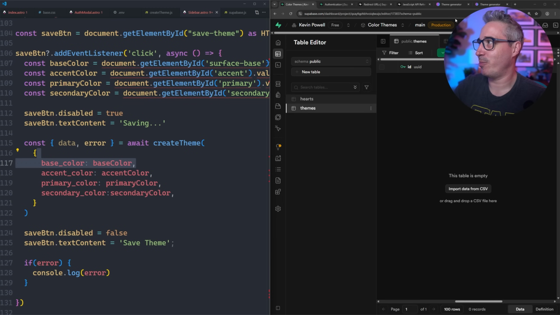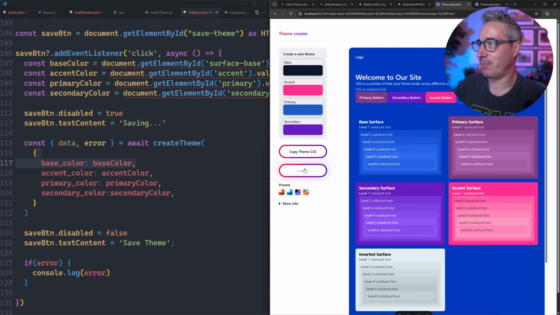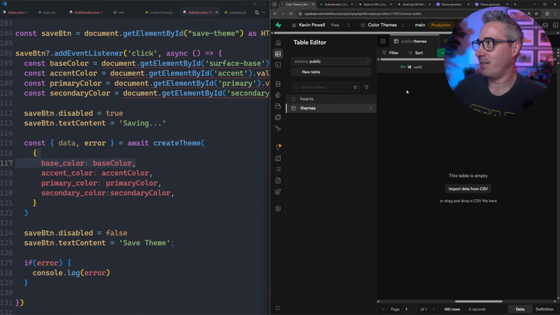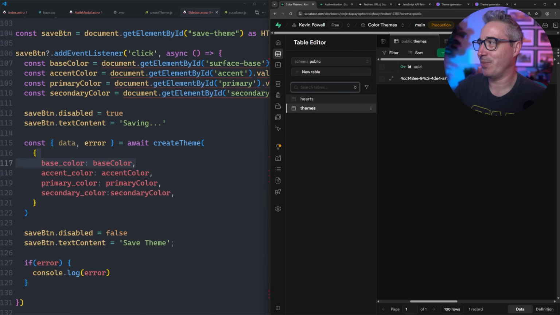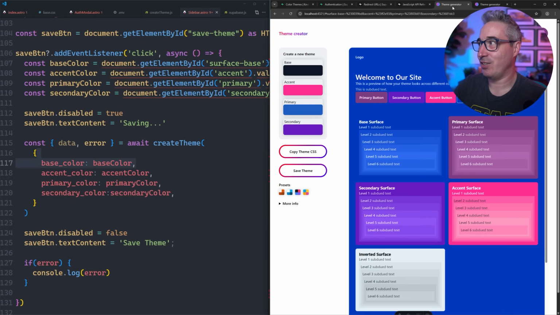I'm not going to stress too much about it right now. Try one more time, save theme. It should pop in. We have it. And if we go take a look, we have the hex code for each one of them coming in. Perfection. That's awesome. So we now have an ability to save our theme.